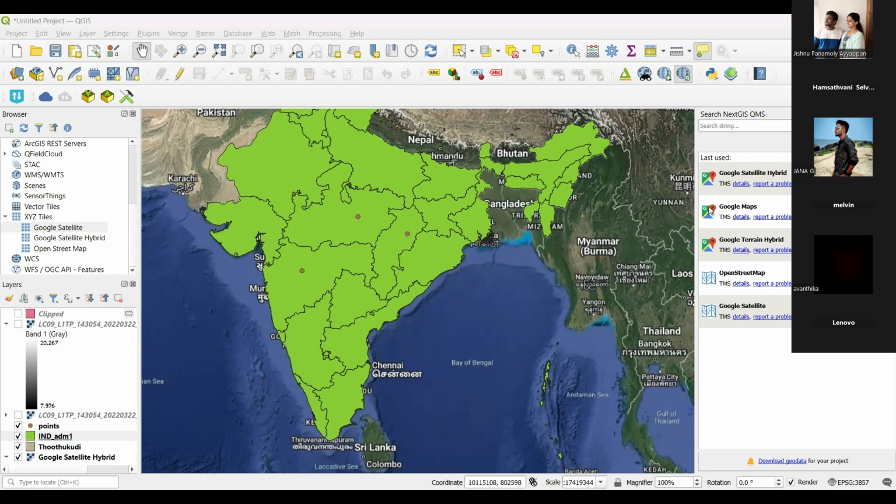Any doubts till now? I have shared how to add the raster layer, vector layer, the symbology, CRS. I don't know what the error was in loading the Landsat data.